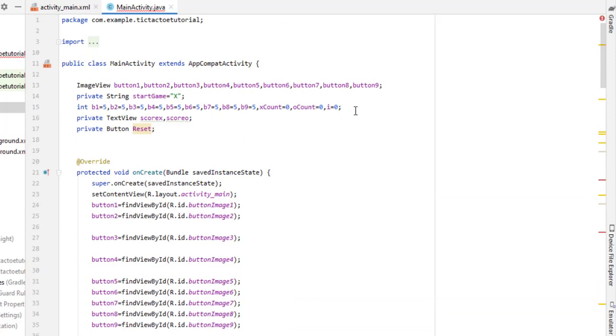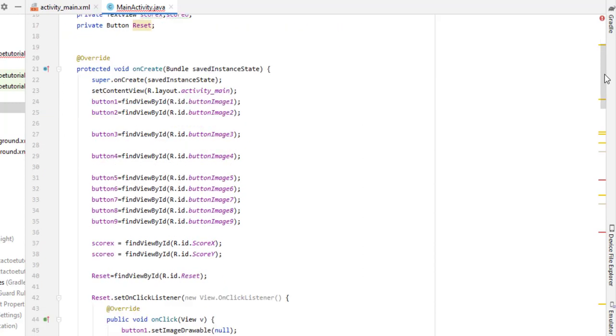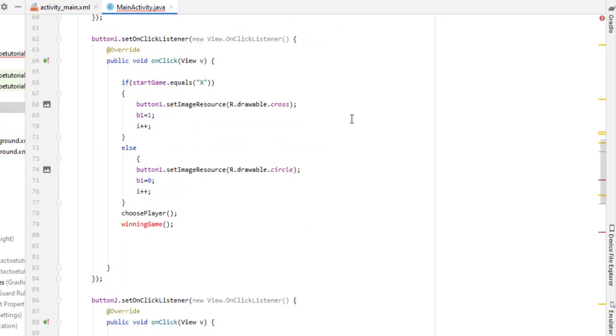So first of all, here you can see I declare a variable startGame which contains X. Just remember, I declare a variable startGame which contains X. I don't know whether the user presses button 1, button 2, button 3, button 4, and up to button 9. I don't know. So first of all, if the user presses the first button, I don't know whether it is the first button or the 9th button, but when the user presses the first time, I already set the on click listener.